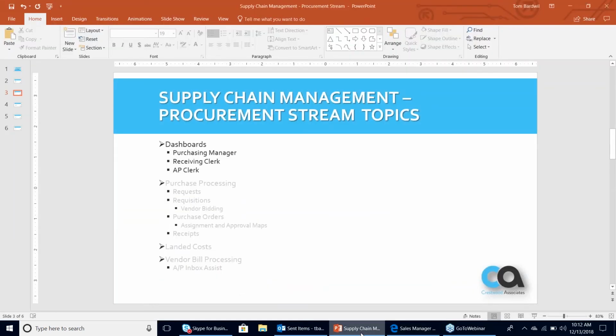So that's just a little bit on the dashboards that are within the procurement stream of supply chain management. Next, I want to move into purchase processing.